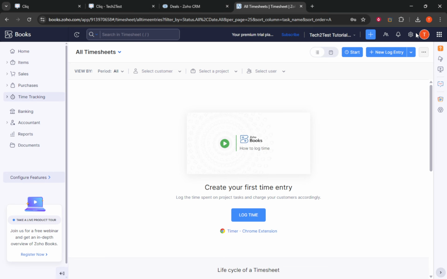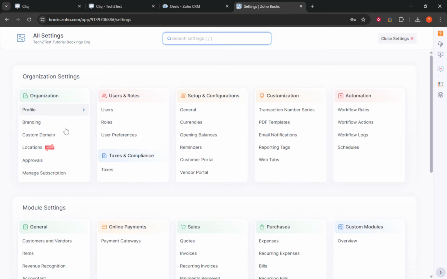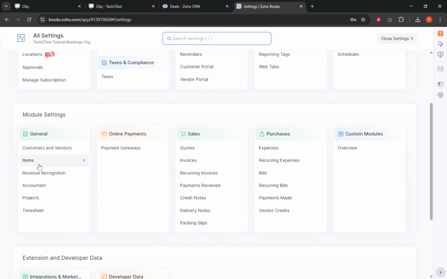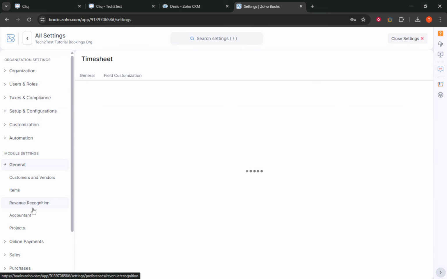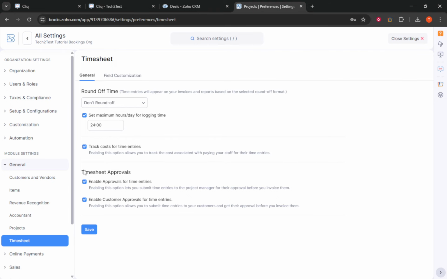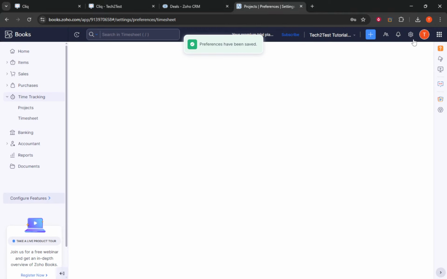In Zoho Books, open Settings, go to Preferences, and look for Time Tracking or Projects, depending on your edition. Turn on the Timesheet module so it appears in your left-hand menu, and make sure Projects is enabled too. Projects are essential because they let you link time to a specific customer and scope of work. Save your changes, then return to your main view.